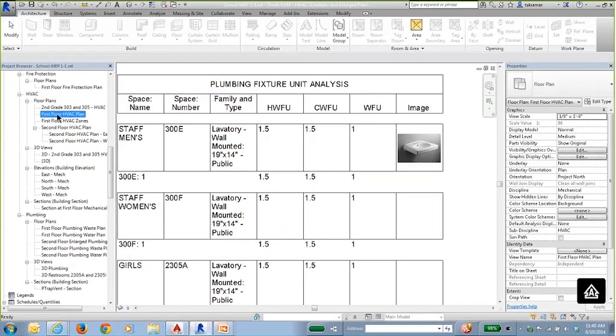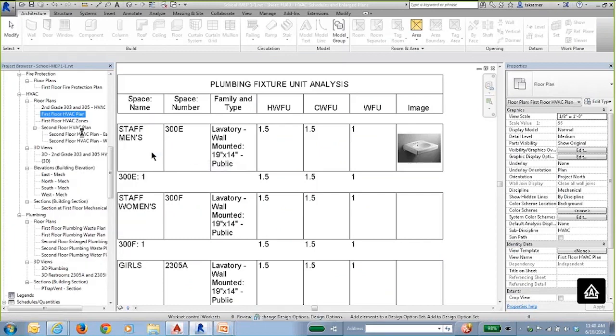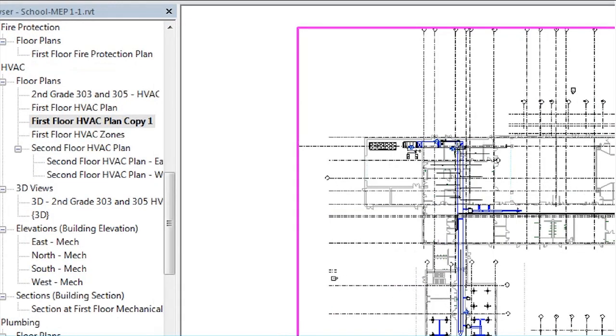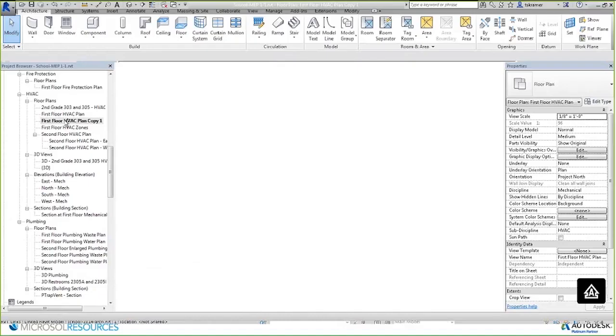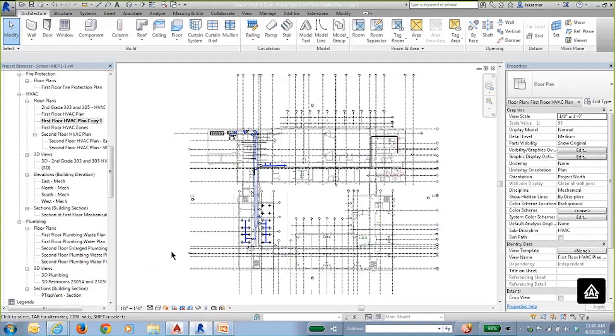While I'm in the project browser, I'm going to right-click and duplicate this view, so that you can see that it shows me First Floor HVAC Plan with Copy 1 at the tail end of it. That'll be nice so that I don't have to go searching for it instead of finding the copy of. I think that's enough for now. Let me go back to the PowerPoint.